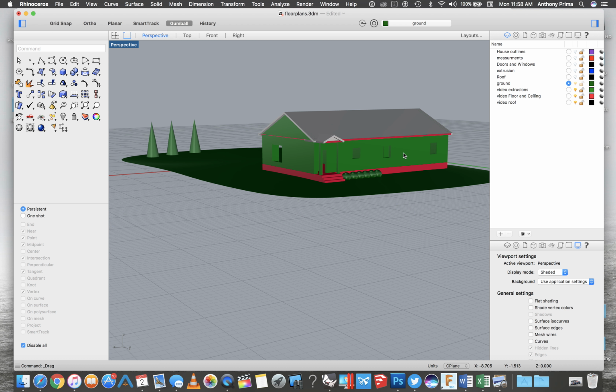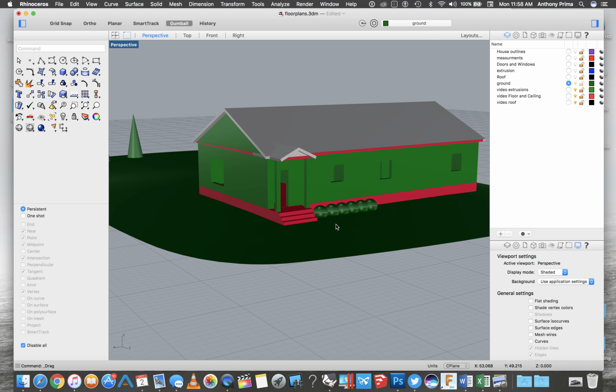Turn everything back on. And now we're starting to get an idea of what this house would actually look like on a property.